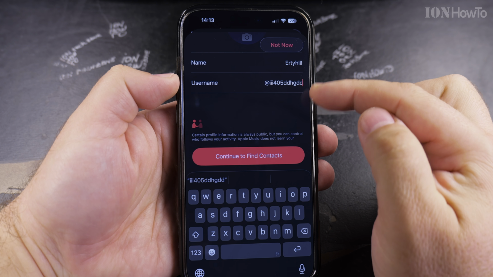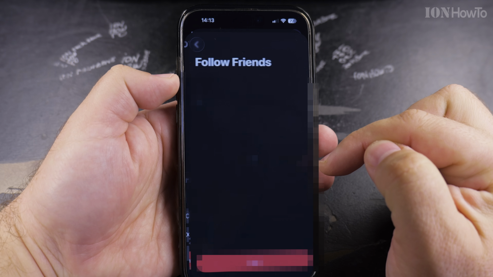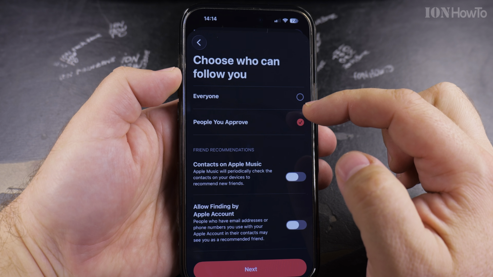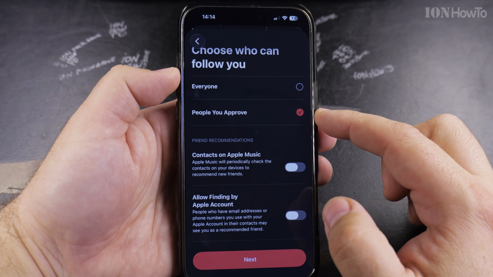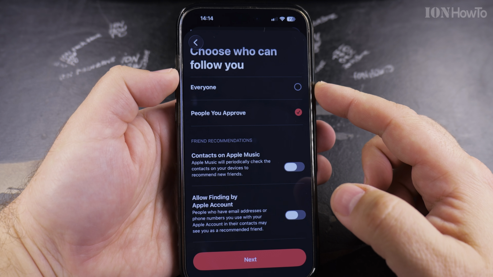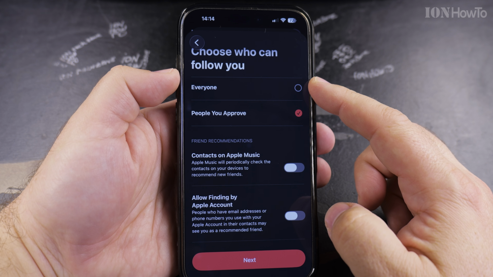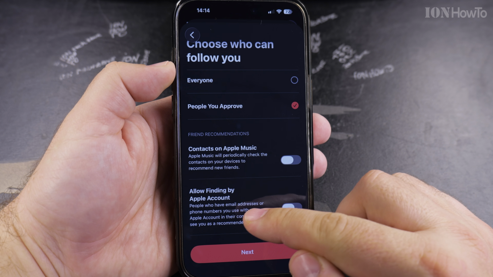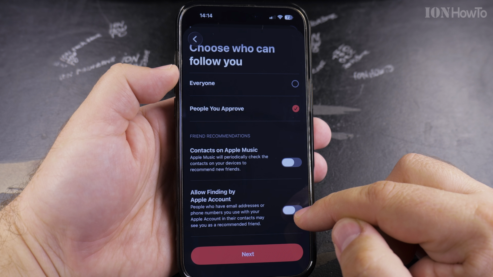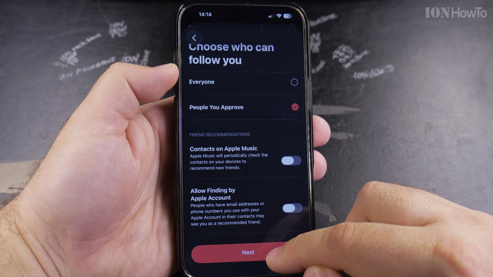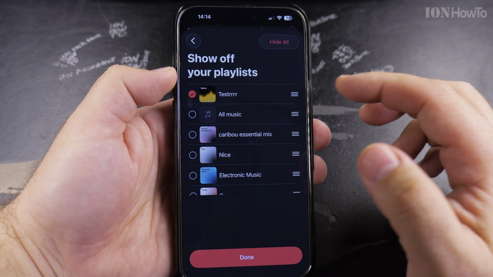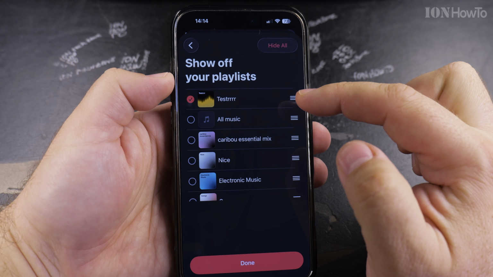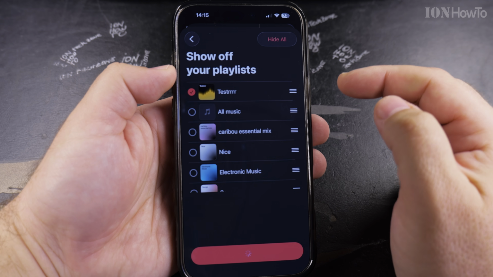You can choose any username you like and then continue to find contacts. You can find contacts or skip that, and you choose who can follow you. I prefer to have only people you approve, but it depends. If you want to have a public profile, you can choose everyone. You can choose if Apple Music will check your contacts, if you have new contacts. Also, you can choose to allow finding by Apple account or phone number. I keep it like this. I don't need that. And you can show your playlist. So this playlist is public, and I press done.